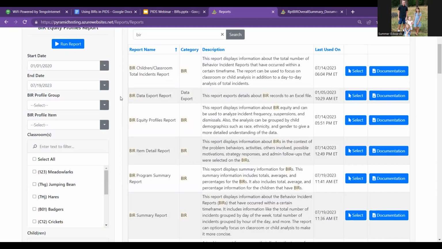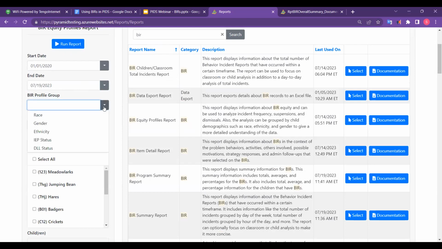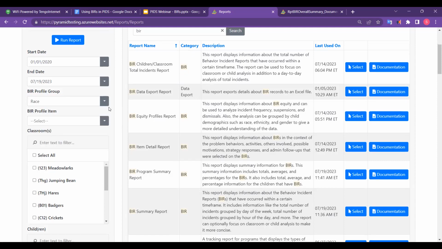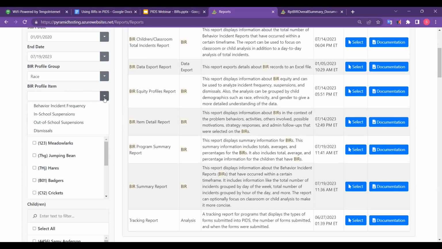Okay. So this one, I have a few more different criteria I can select. So we are going to select what BIR profile group we want to explore in this report. And so that is asking me race, gender, ethnicity, IEP status, dual language learner status. Okay, so how do I want to see the data? What demographic do I want to explore in this report? So we'll go ahead and select race for this example. And then BIR profile item. So what do we want to look at? We have the options here to explore the data by just behavior incident frequency.